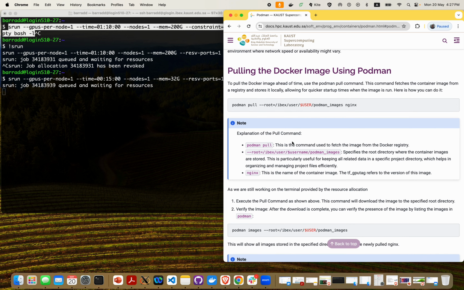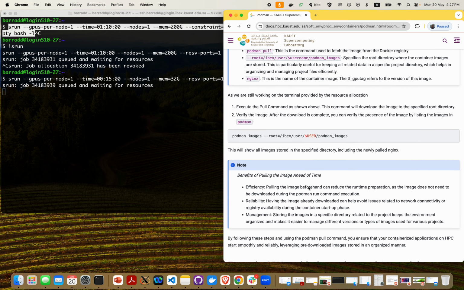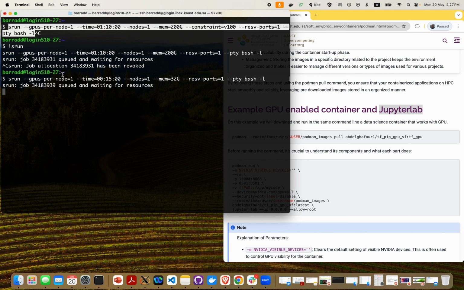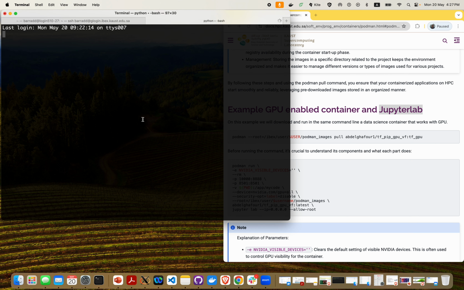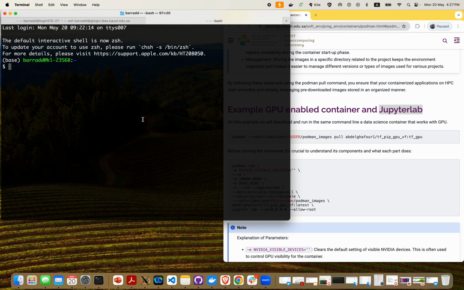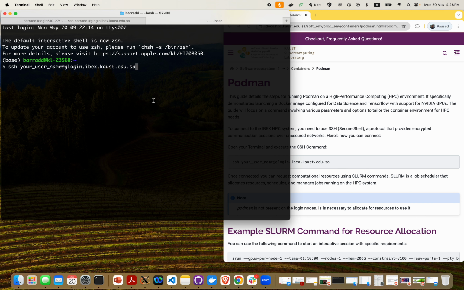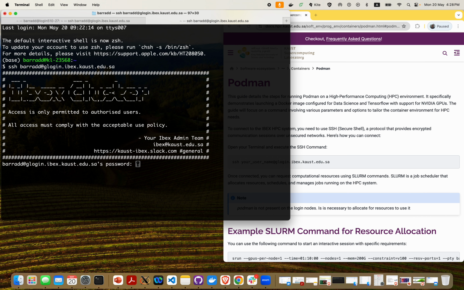So if you follow these guidelines here, you will end up running a Jupyter Notebook or JupyterLab. In this example, I am going to use the first one from my home, but as I will show you, you can also run this from a different place. Let's do another SSH, and I will show that too. So here, again, my password.